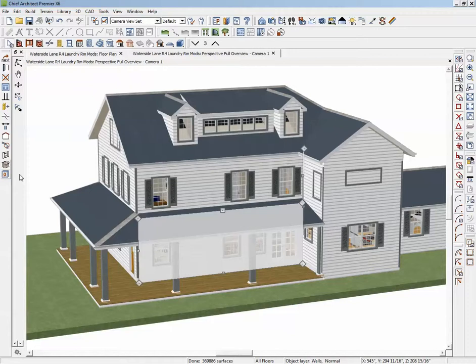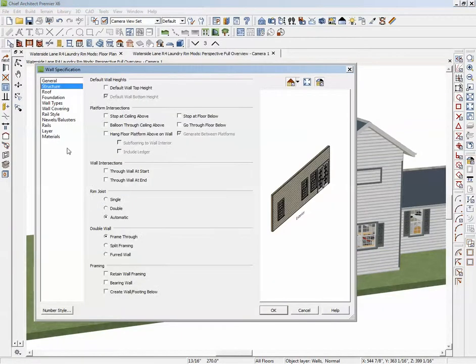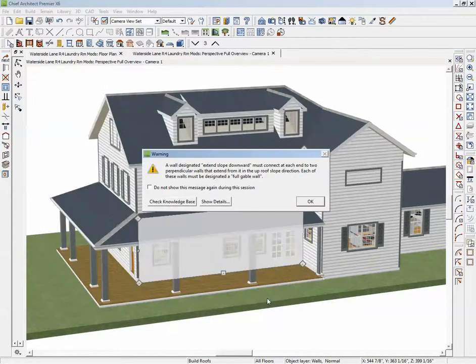Now, if you have Home Designer Pro, you can do exactly the same thing that I just did. Just click on the wall polyline, open it up, and go to the Structure tab, and just select Default Wall Top Height, and the software will automatically correct it.